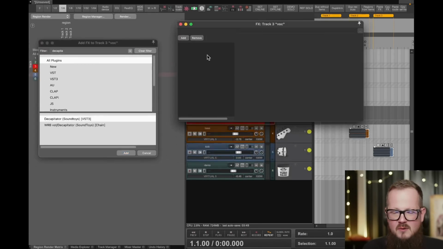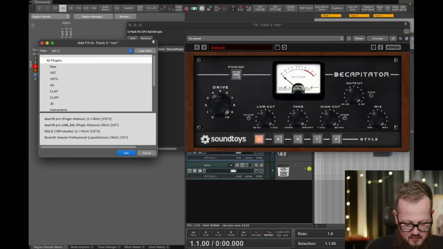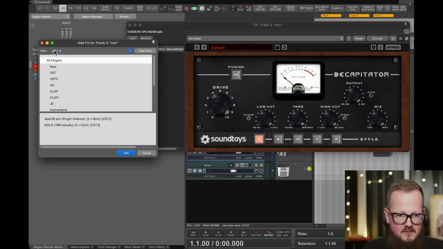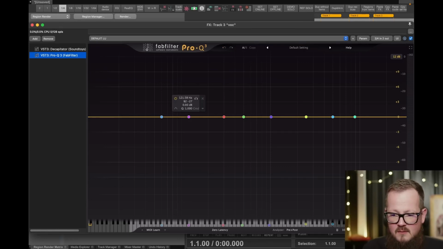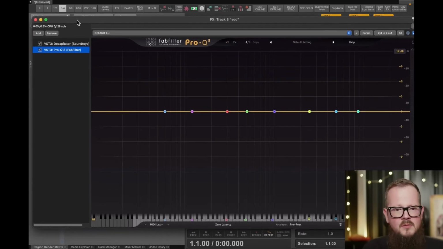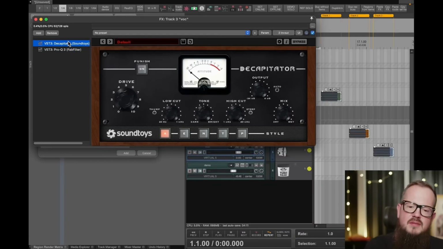So let's say I do have a Decapitator. And I don't know, Pro-Q 3. Let's put it this way. I can use oversampling for those plugins that don't have an oversampling setting, for example, Decapitator.